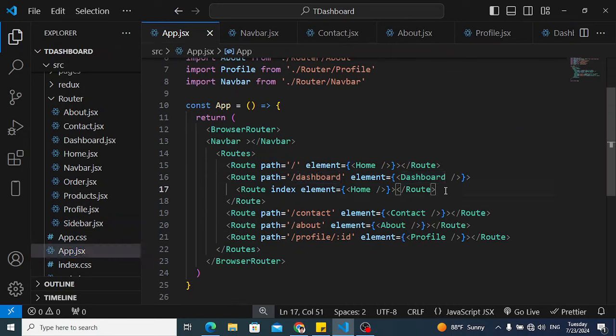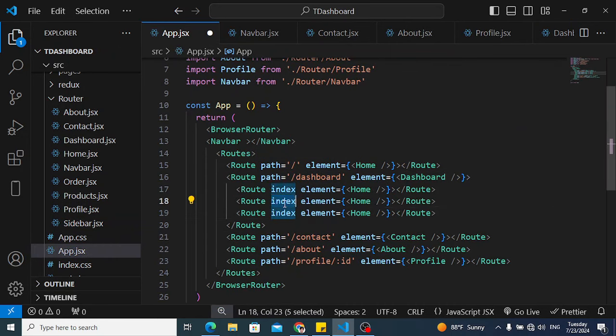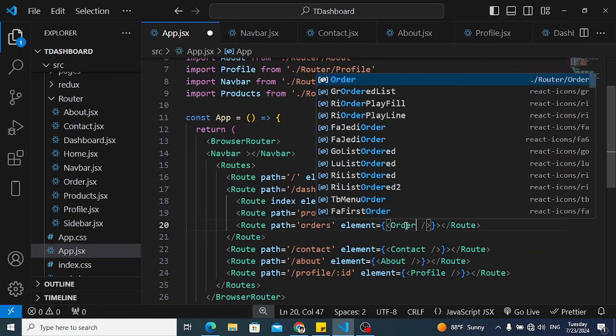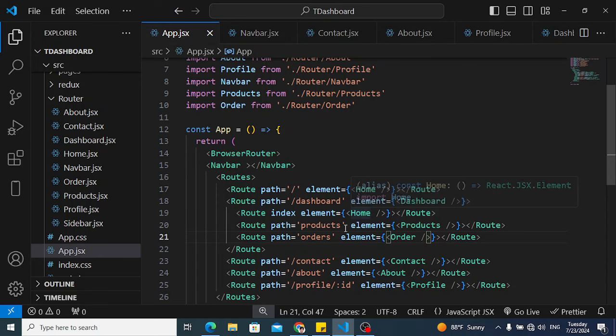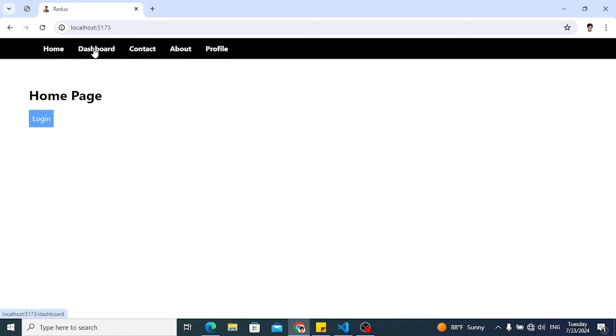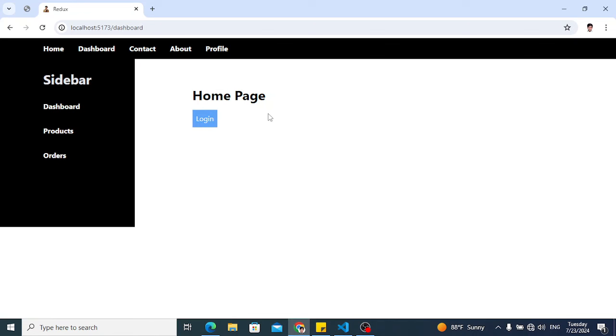Now down from this, let's add a path, which is simply products without slash, and this is Products, and here we will write path orders, element Orders. Save it. Let's check it now. By default, whenever we come directly to this dashboard, we are at the home page. We display the home page which was the index. Now we want to move to products, so it will change just the content of this div element.